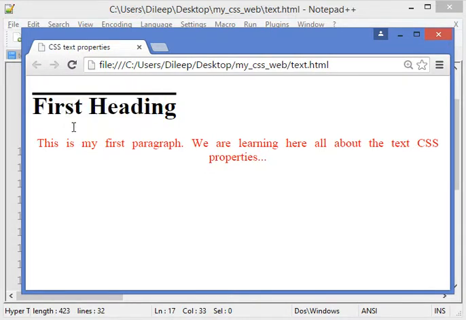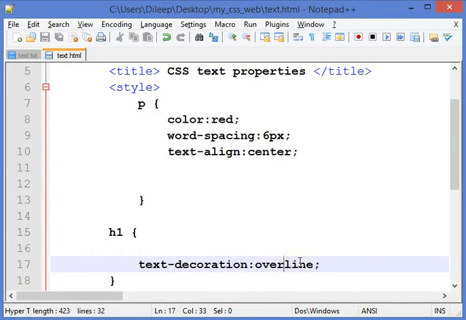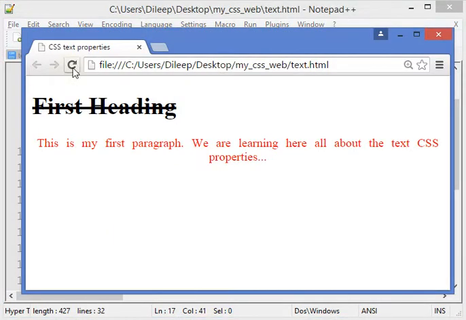So this is overline. Okay, and the line through property, so let's see now. Suppose I want to set the value line through, right? And I'll go to the browser and I refresh it. You can see now how the line through property works. There is a line through the text, right?